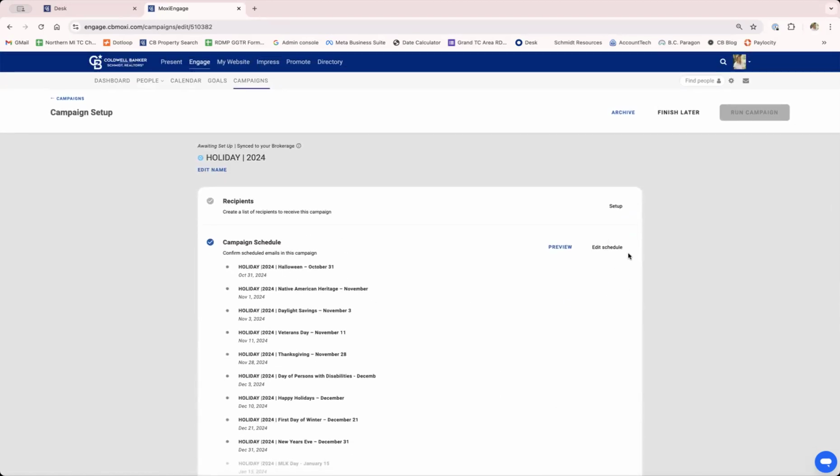So I would recommend never editing the schedule on any of these that are set up on a specific date cadence. That way, like I said, if there is ever a time when maybe there's a typo or they want to swap out the image or they add a new holiday or anything like that, your campaign will be updated automatically and you won't have to go in and do anything with it.